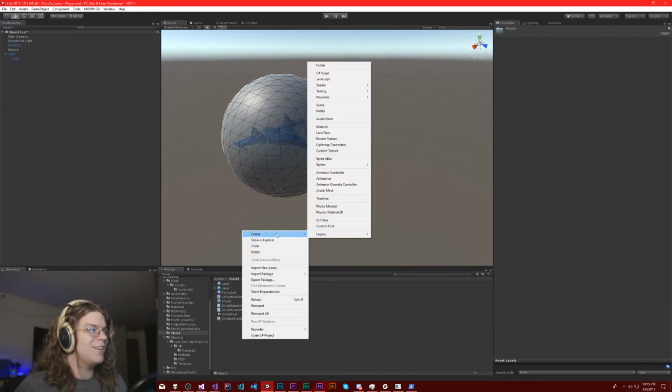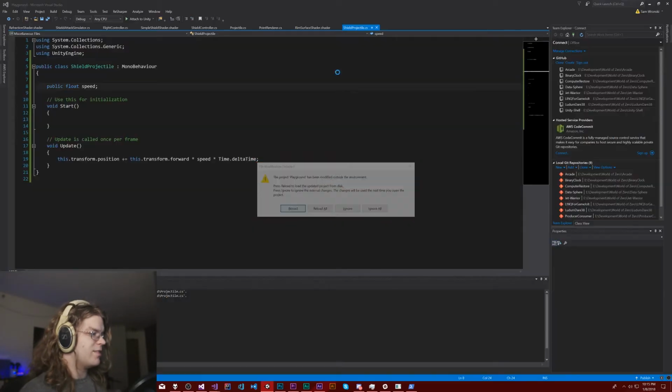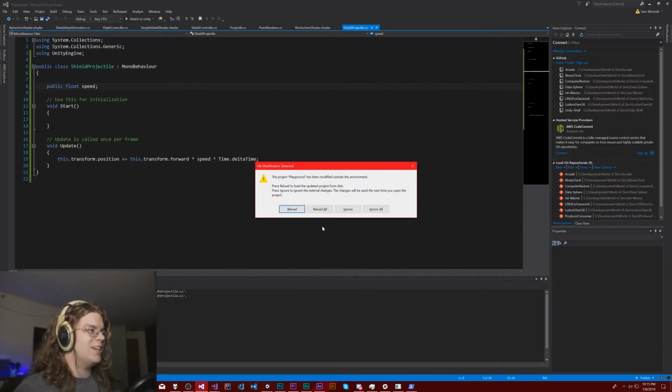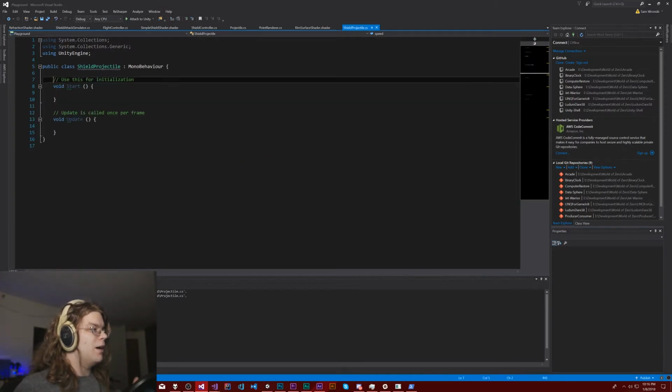So before we get to that, we actually need to be able to move our projectile, which we can do fairly easily. Let's just create a shield projectile. We have to call it something other than projectile because I've used this project for other things, and one of them happened to be a projectile simulator. We're not going to use it that way, but I'm going to do this.